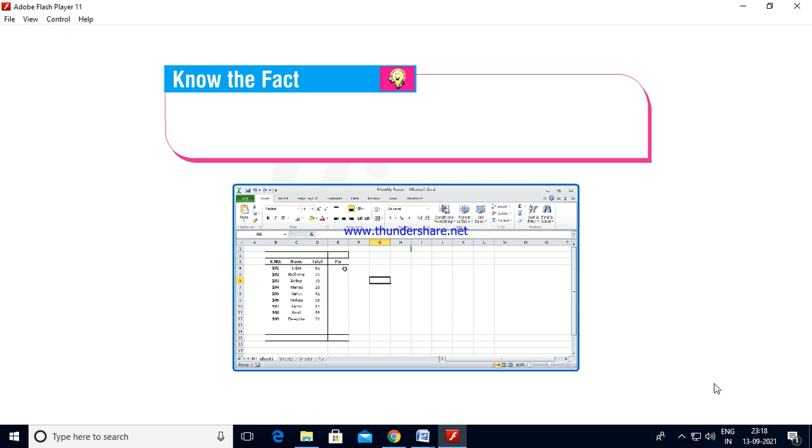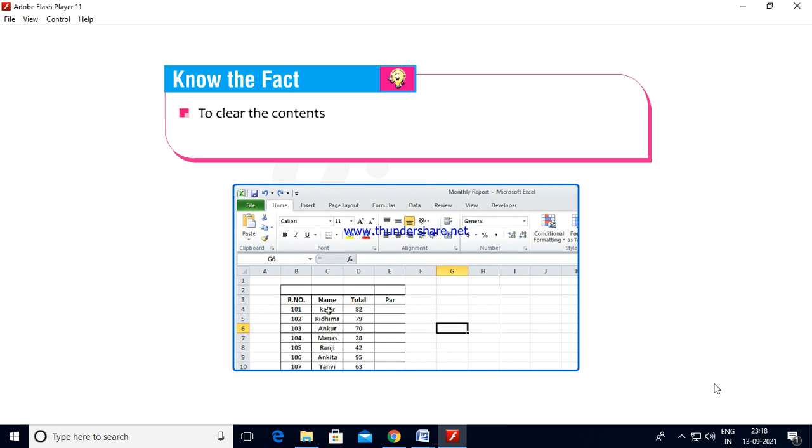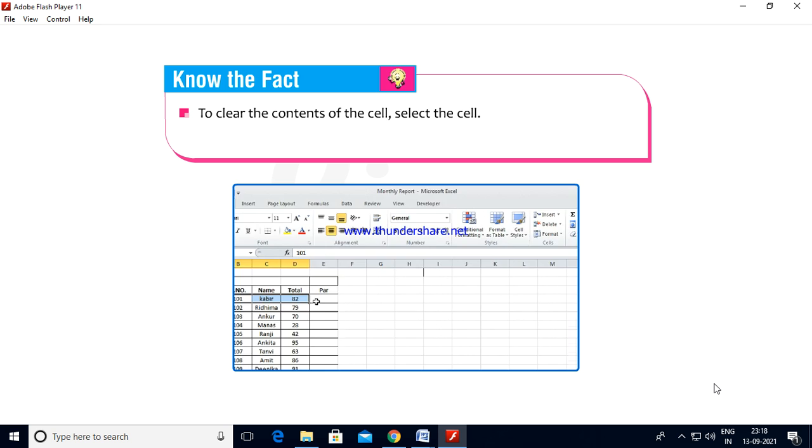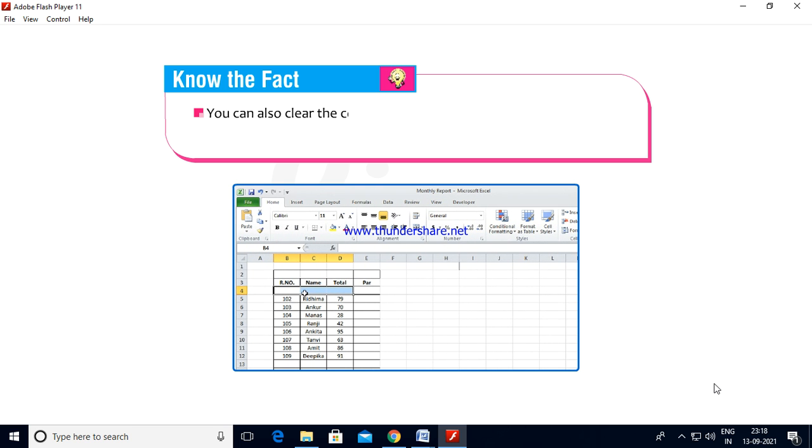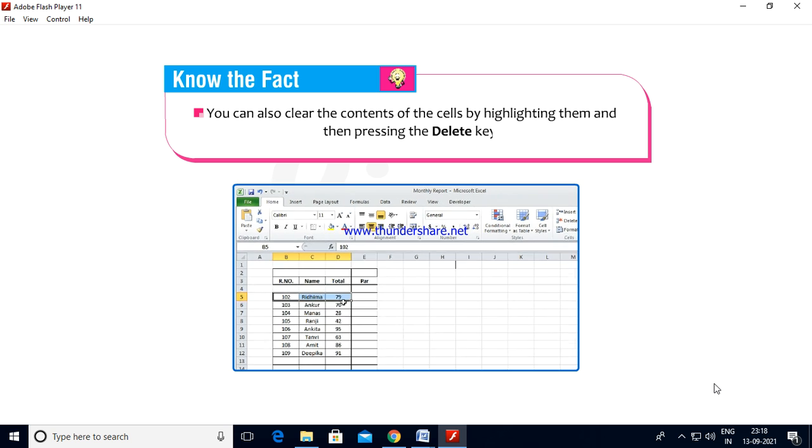Students, to clear the contents of a cell, select the cell. Click on the Clear button in the Editing group on the Home tab. Select the Clear All option. You can also clear the contents of the cells by highlighting them and then pressing the Delete key.